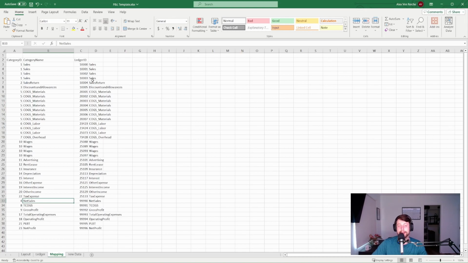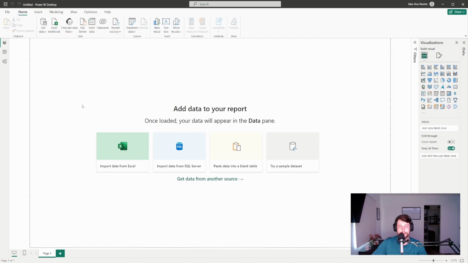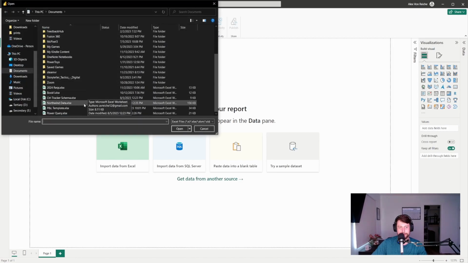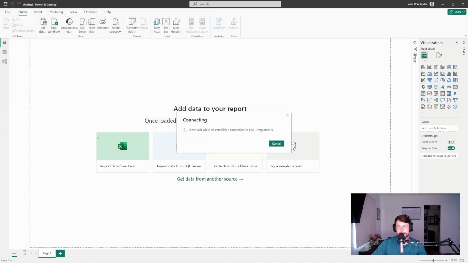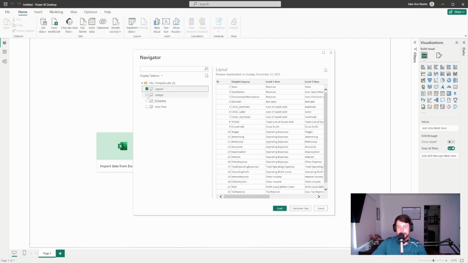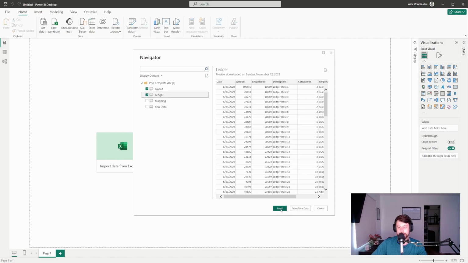So if you have ledgers that need to match to certain categories, that's going to be up to you to map beforehand. And then new data, we don't need to worry about right now. That's all we need from the Excel right now. Now let's go ahead and import this to Power BI. We're going to get an Excel workbook. I'm going to load the template. For right now, all we need is the layout and the ledger. We're going to go ahead and hit load.